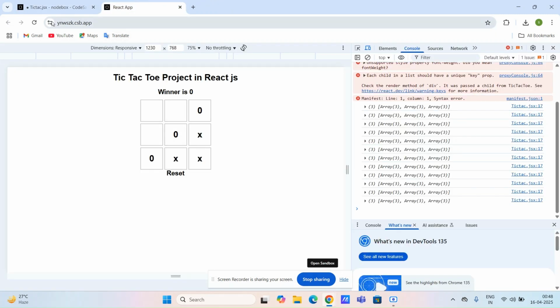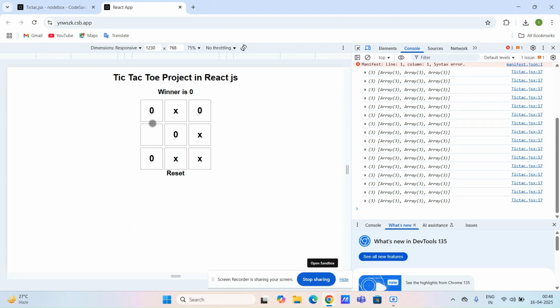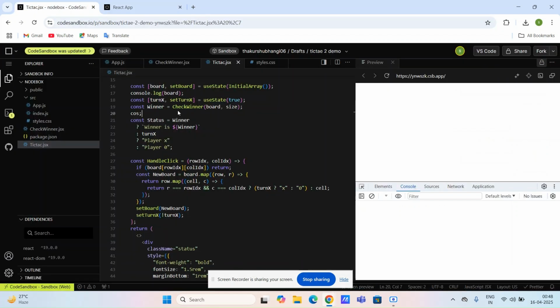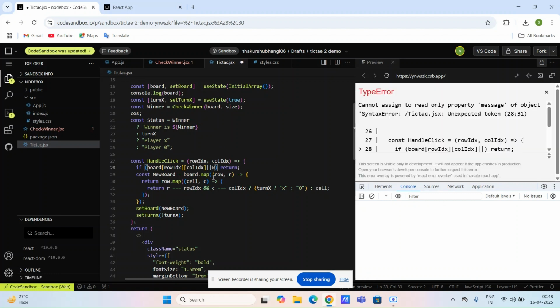One more issue is there. If the winner is announced, we are still able to fill the columns or rows. It should not happen if we get the winner. For that, we just need to write a condition here: if we find the winner, then simply return.